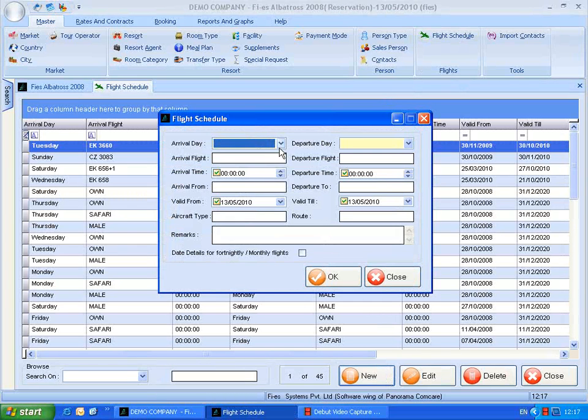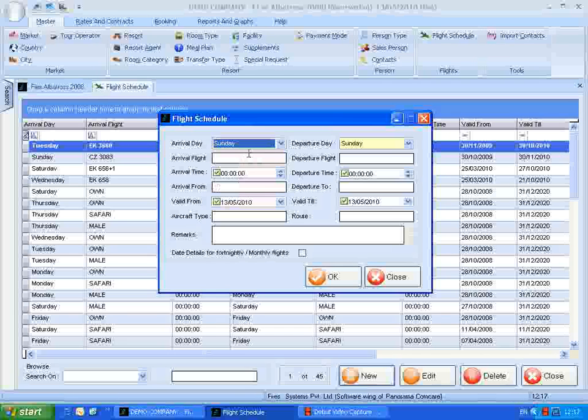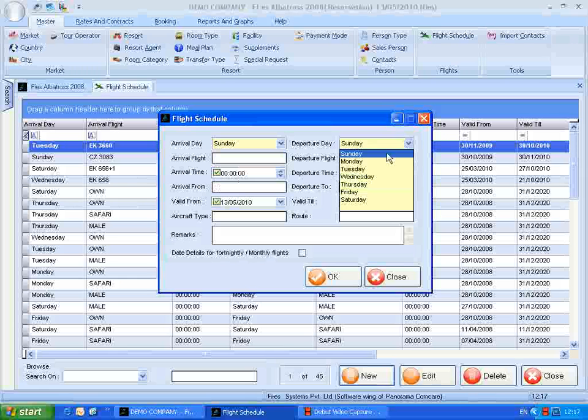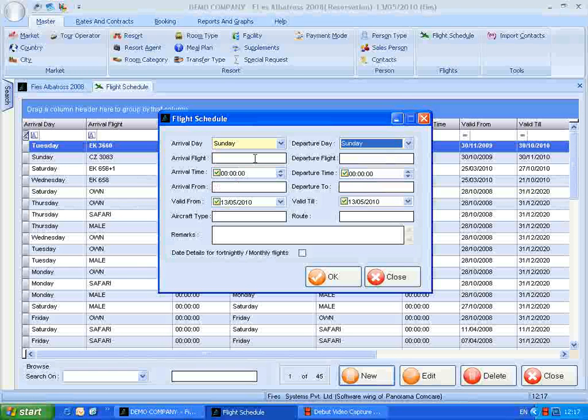From the arrival day and departure day combo, select arrival day and departure day. When arrival day is selected, that day will be listing in the departure day. If user needs to change that, user can select another day and another day from this combo. Enter arrival flight name here and departure flight name here.